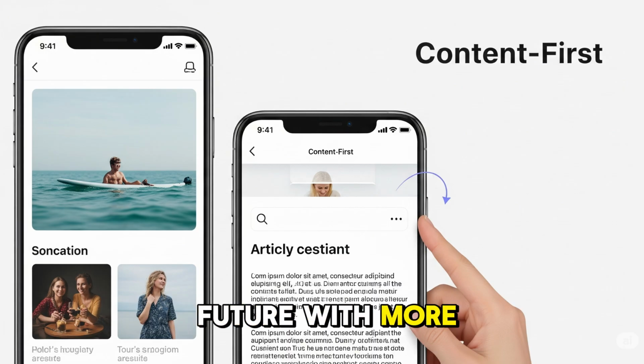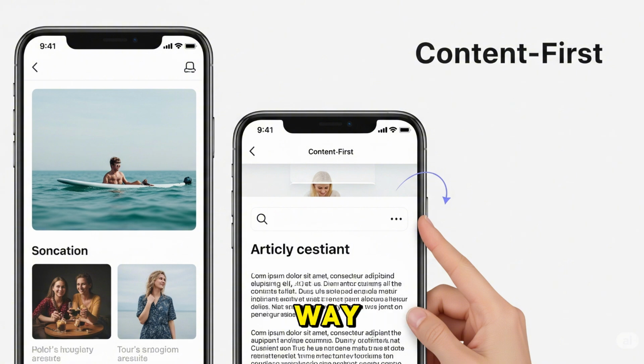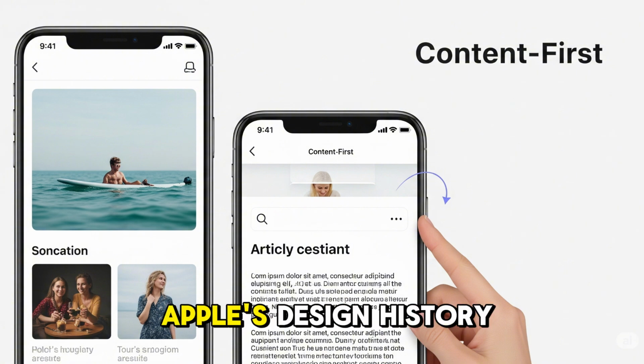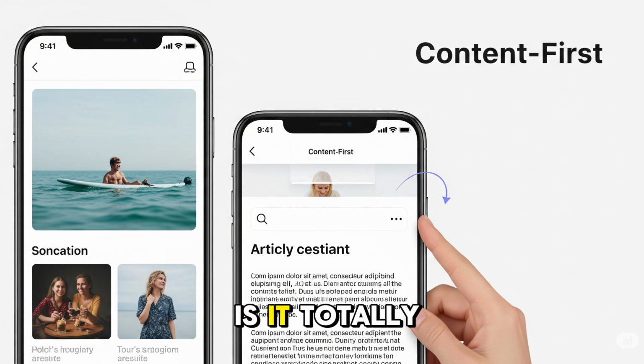For a future with more AR and spatial computing, like getting us used to it. Exactly. It feels like a stepping stone. So it's kind of paving the way. Are there any other echoes from Apple's design history in here? Or is it totally new?